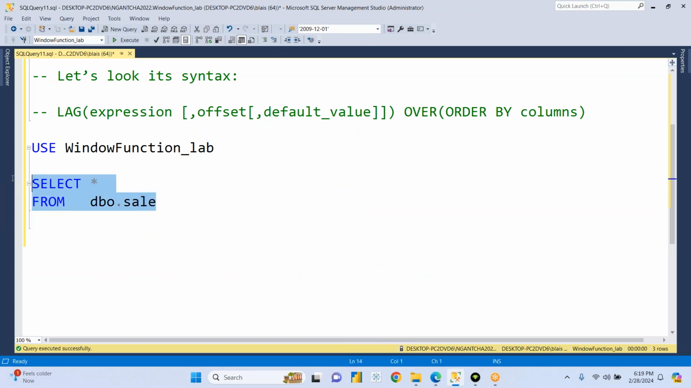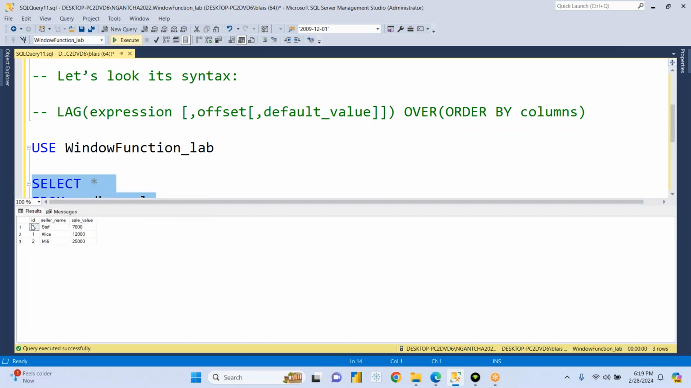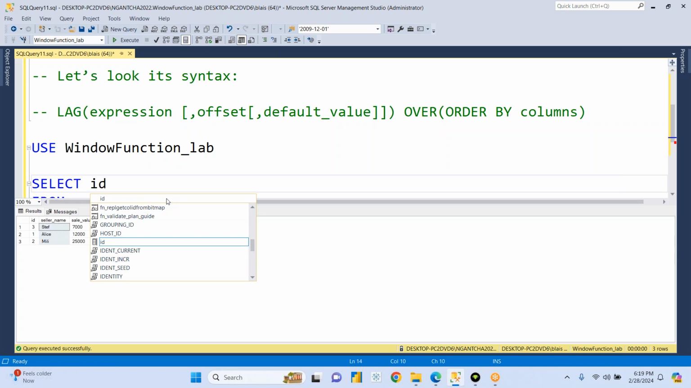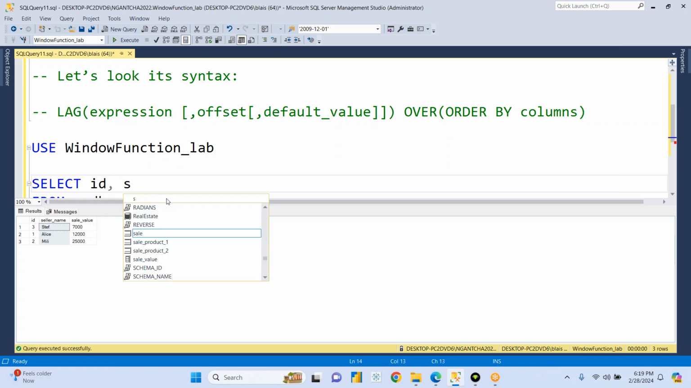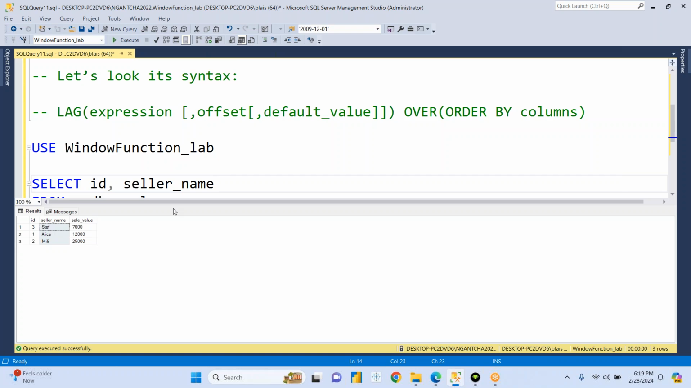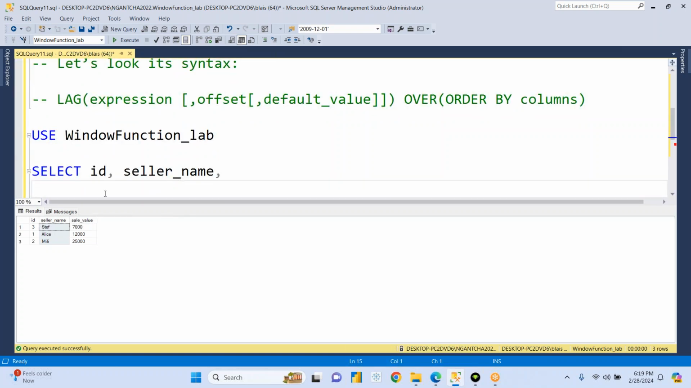I won't call those values the way they are. Let's ignore the sale ID. Let's just put the sale name. Yeah, we can put everything. Let's do the ID, comma. Let's do the seller name right there. And let's do this right here, the sale value.